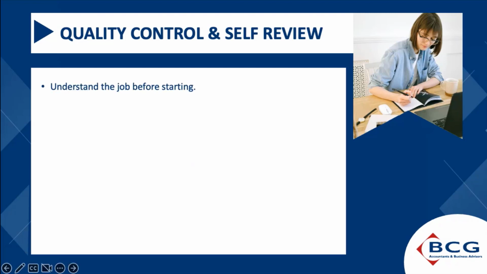Now, first of all, we need to make sure that everyone understands the job or the task before actually starting it. So don't waste time trying to trawl through if you're not sure what you're meant to be doing. That could be in the form of having a pre-job meeting with someone, or a pre-job discussion, jumping on the phone or on a Teams call saying, hey, what do I need to do on this job? Can you fill me in a little bit?